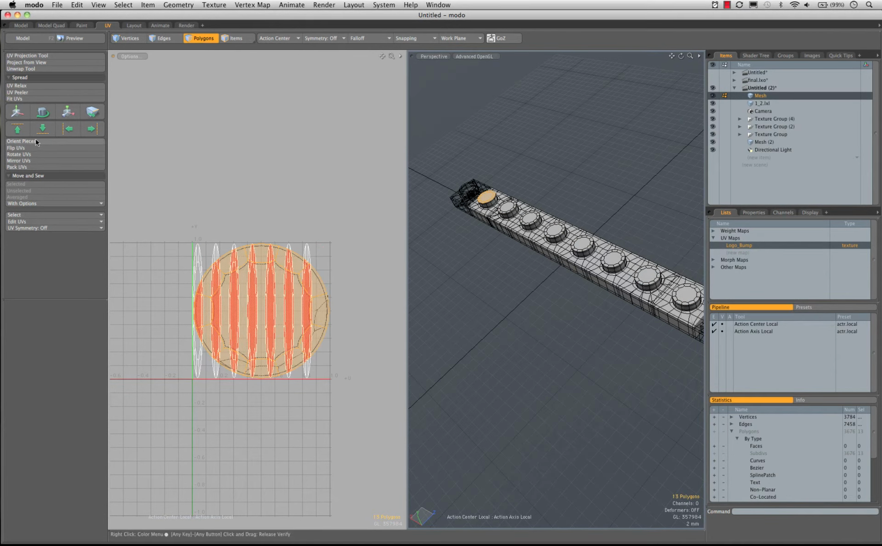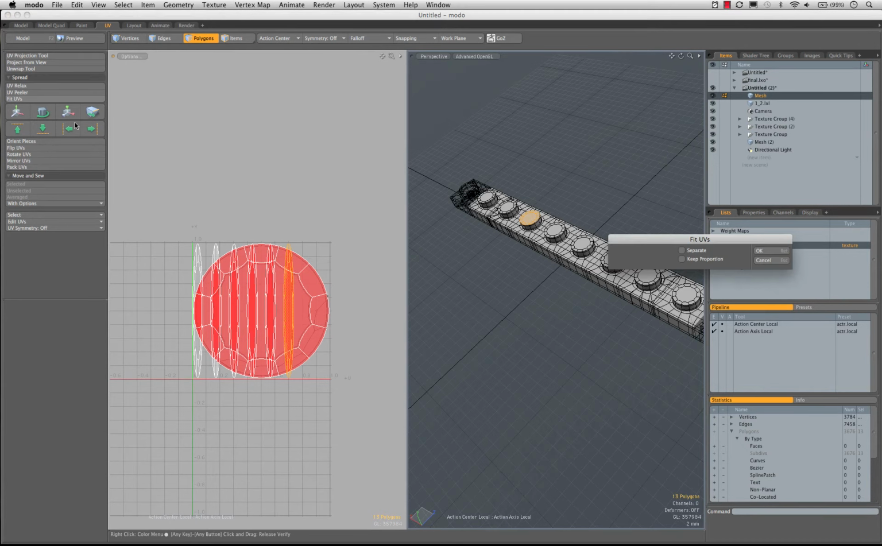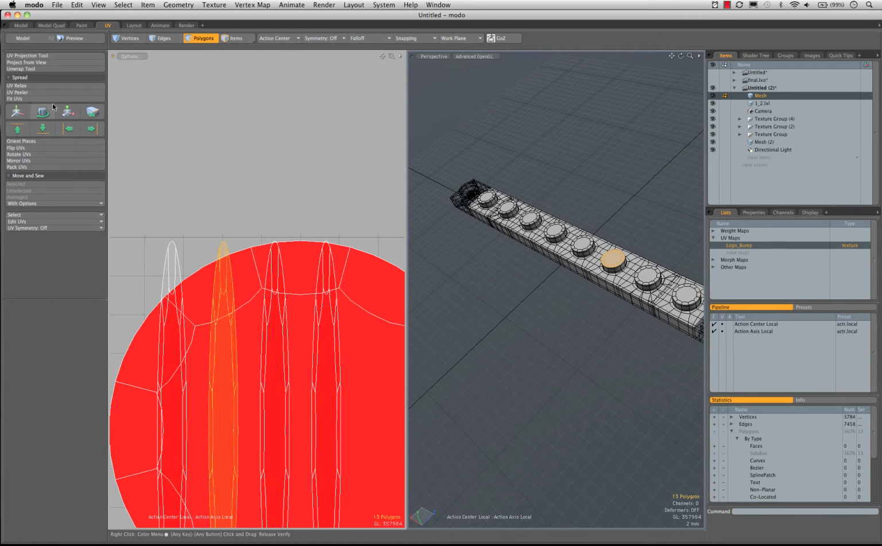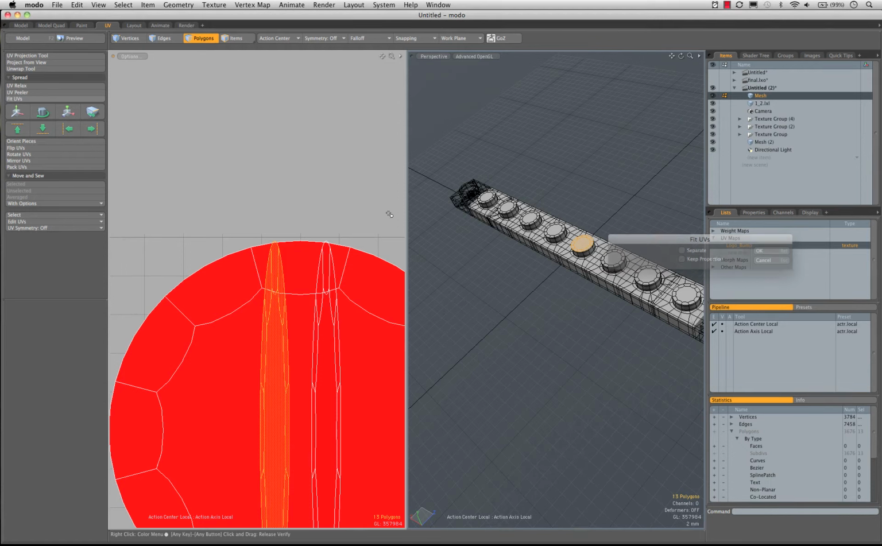Okay. Next one, fit UVs. Okay. Fit UVs. Okay. Fit UVs. Okay. Zoom in here. Fit UVs. Okay. Fit UVs. Okay. Fit UVs. Okay. And the last one here. Fit UVs. Okay.